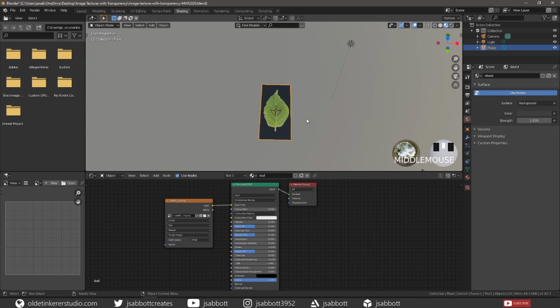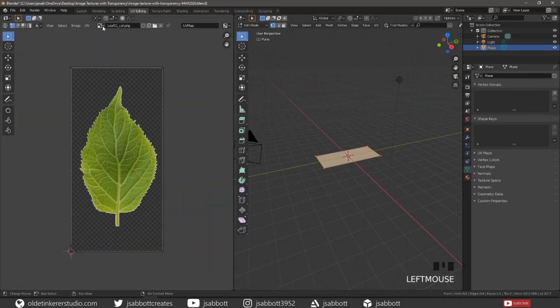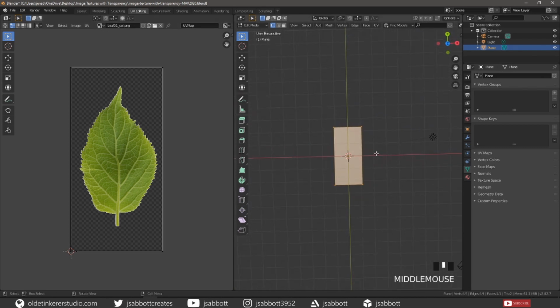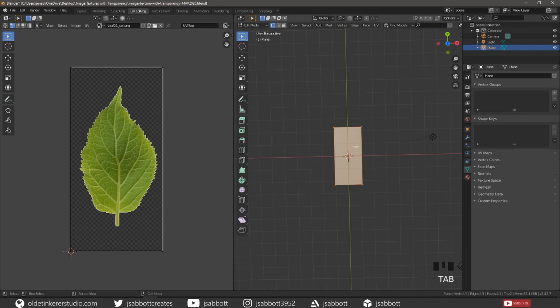Now we need to unwrap the image and make some adjustments. Under the UV editing workspace, select the leaf texture from the Browse Image Download menu if you don't already see it. In order to unwrap the image, tab into Object Mode, and let's first apply the scale with Control A, then tab into Edit Mode, and unwrap the plane.